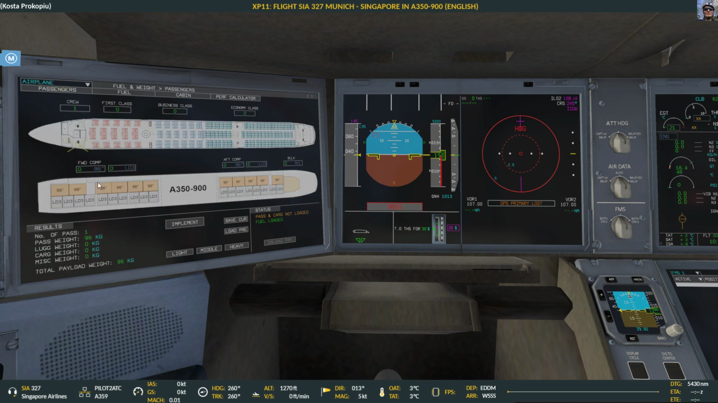Now let's go to the passengers. According to the weight and balance, we have passengers of 315.